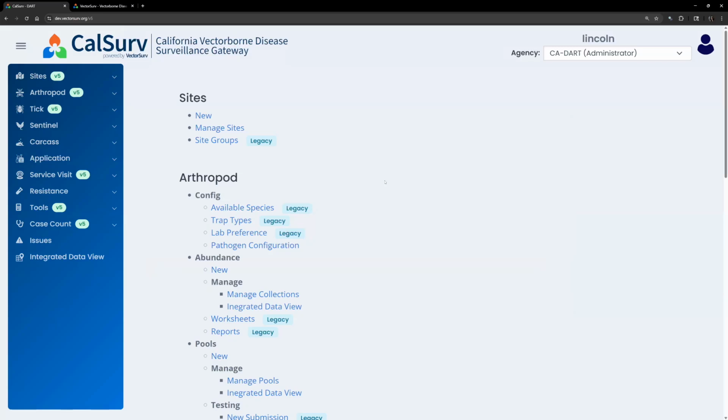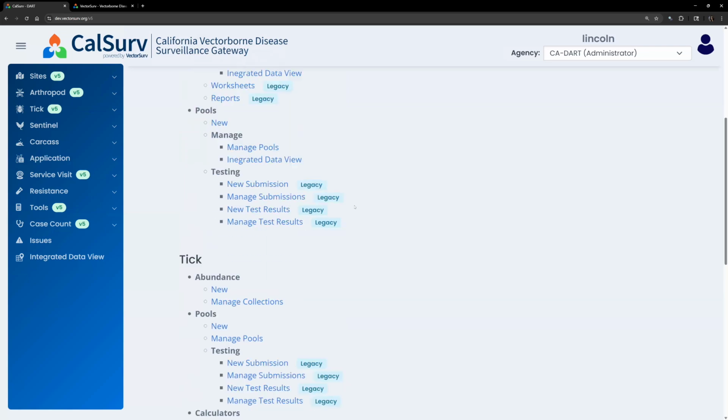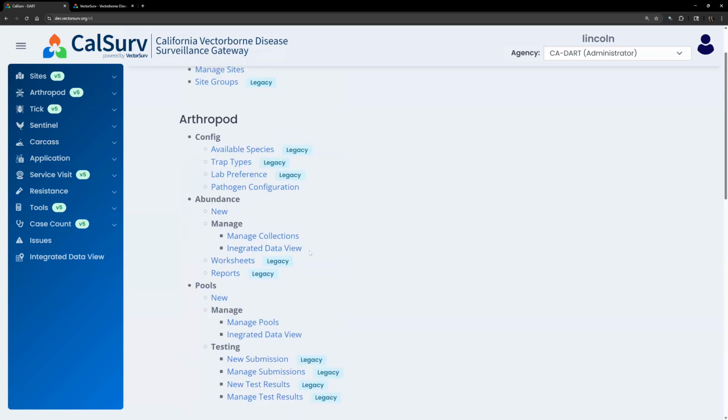All right, the last new feature that I wanted to go over today in this training is our newly released integrated data view. So this is the general file structure or form structure for the new V5 version of VectorSurv. You'll see that the integrated data view is shown along with all of our manage pages. So if you want to manage your mosquito collection records, you can also view that in our integrated data view. And it's also an option here on this far left-hand side.